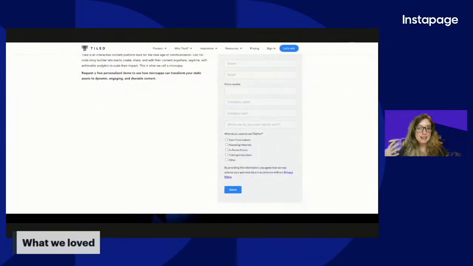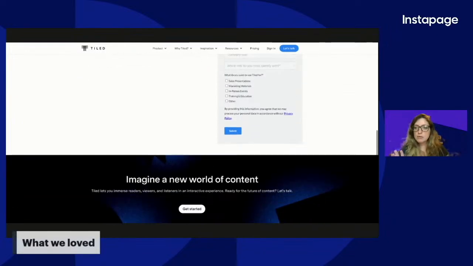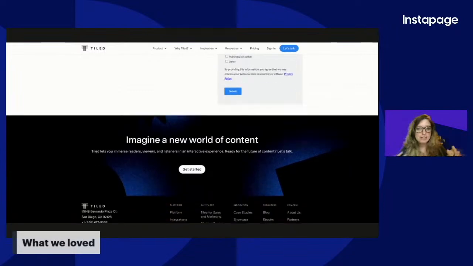And as a visitor to this page, I'm interested in what a micro app is. I want to see how it could work for my business, and I know what I'm signing up for. And then you arrive here, which brings back that graphic branded element, that interesting blue that we see, very different from the white section that we just passed.